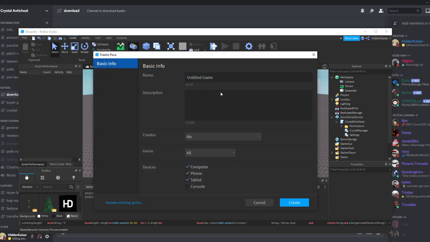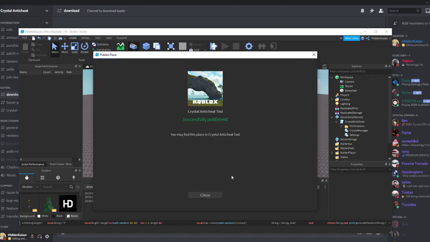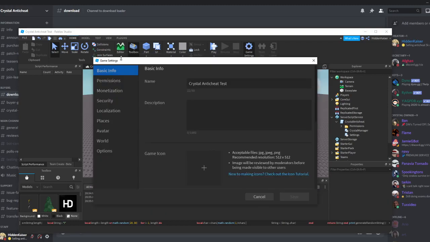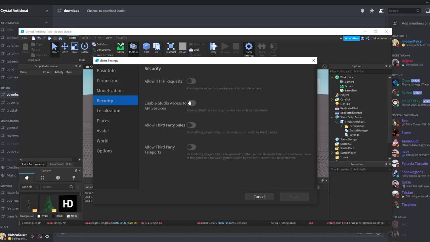Well, I actually need to publish first, so let me just publish this as Crystal Anti-Cheat Test. And then we do that. We go to the game settings, security, allow HTTP requests, and enable Studio access to API services if you don't want it to spam your output in Studio.